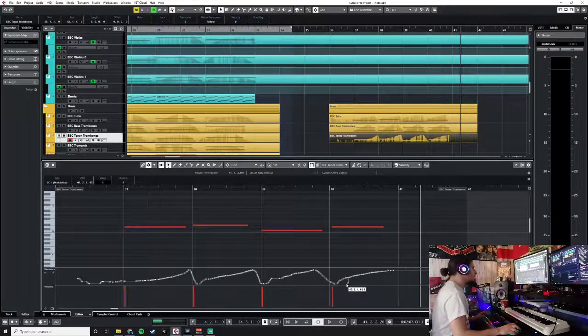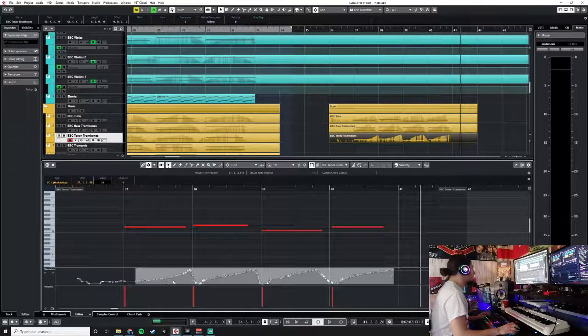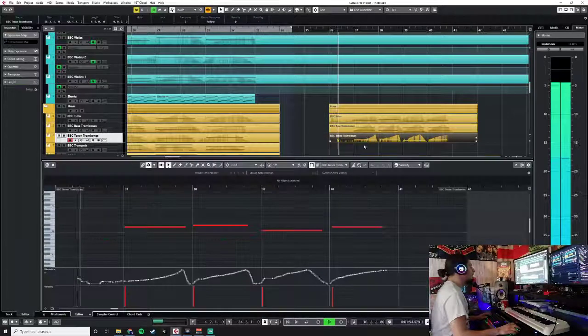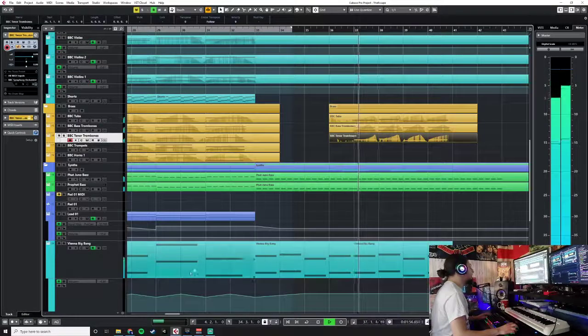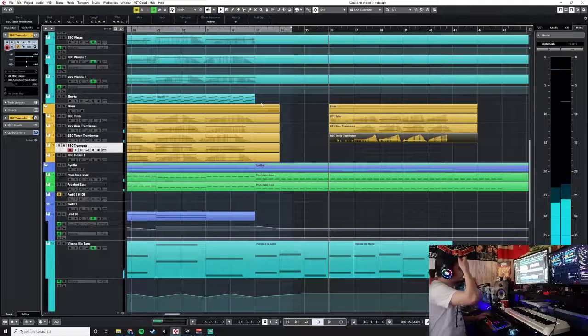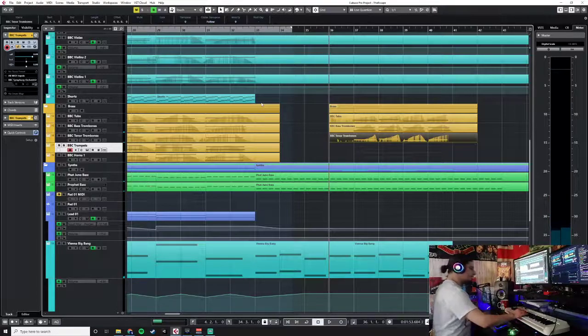Let's delete that. That is no Cubase. Come on, work with me. Work with me here. Alrighty then. Okay, let's finish up the brass. Trumpets, trumpets, trumpets. Crumpets.